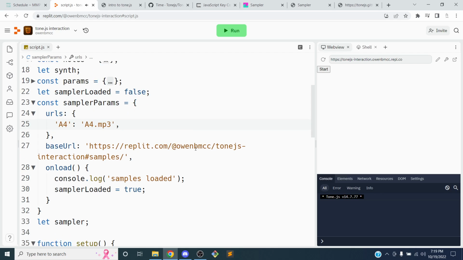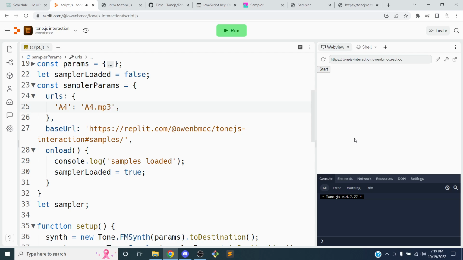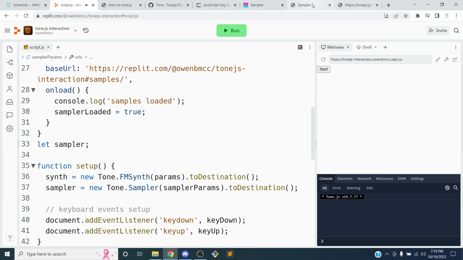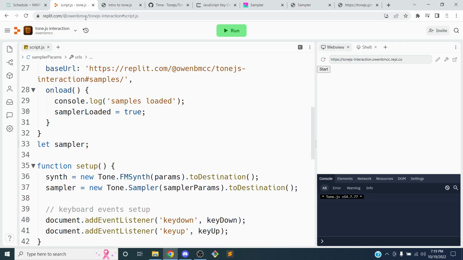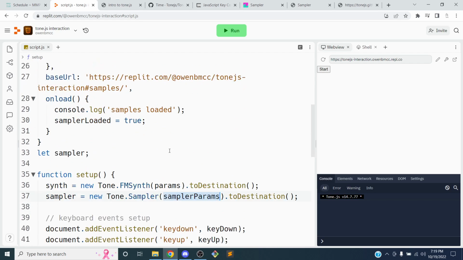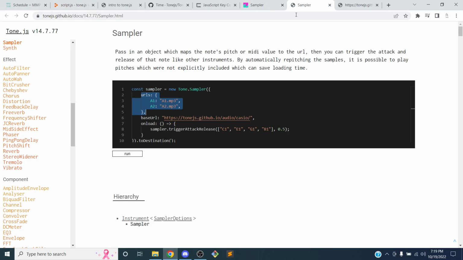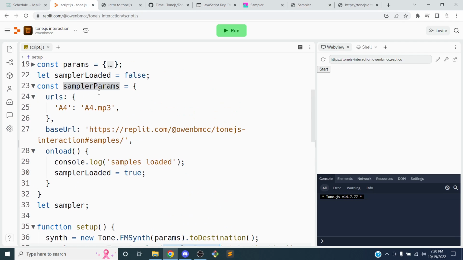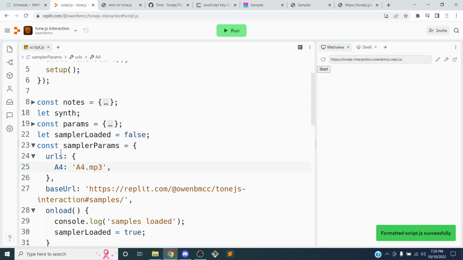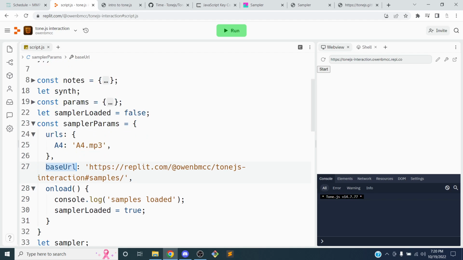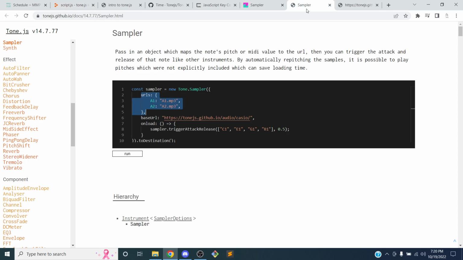Okay, so they're not loading now. That's the issue. Let's see if I missed anything. Okay, new Tone.Sampler, that's all good. Sampler params to destination, that all looks right. We have our urls. Maybe now I don't want this to be a string, although I still don't think it matters. urls, baseUrl, onload.